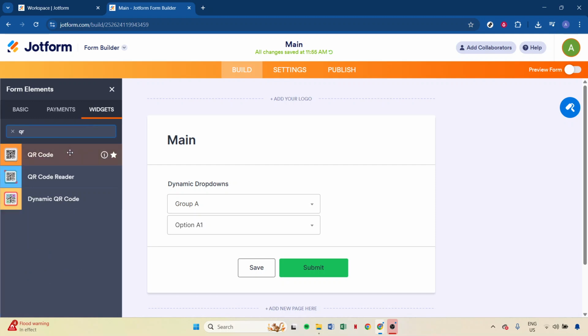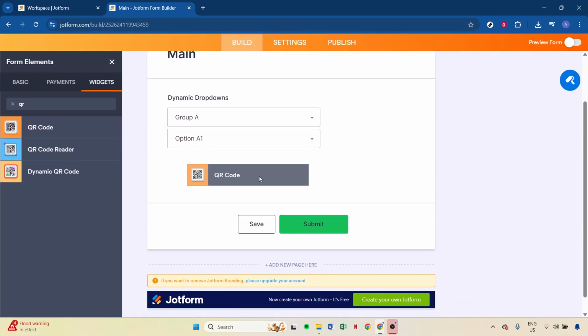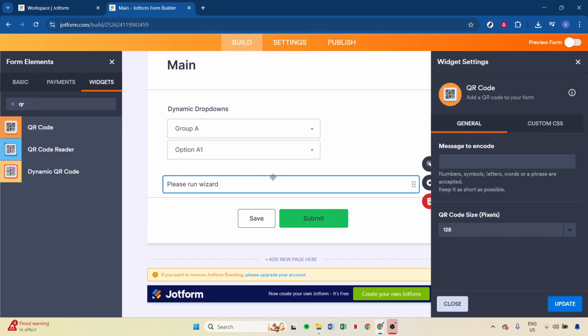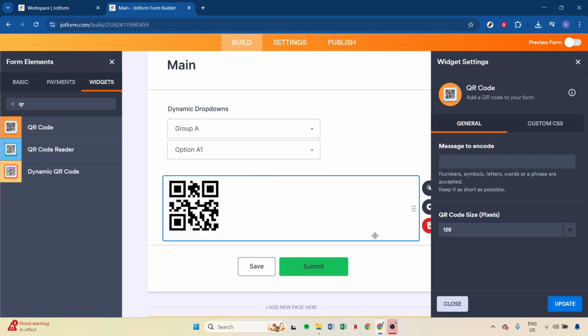After placing the widget, you'll be prompted to enter the link or the text you want to encode. This could be another URL, a special promotion, or any relevant piece of information you want to share within your form. As soon as you input this data, the widget will automatically generate and display a QR code right within your form, making it interactive and engaging for users.